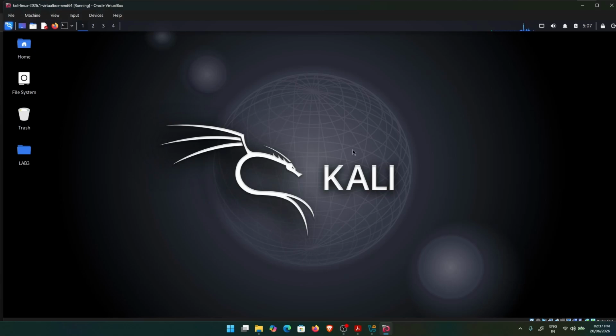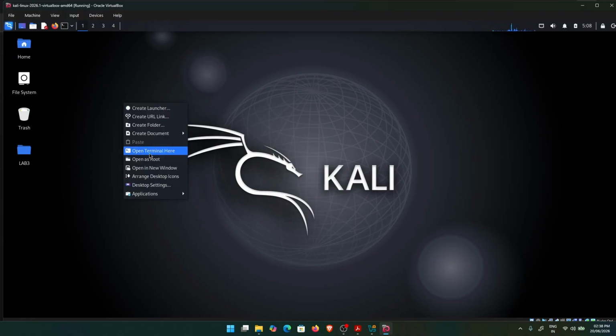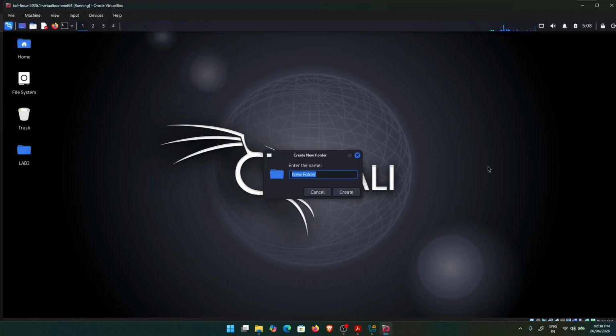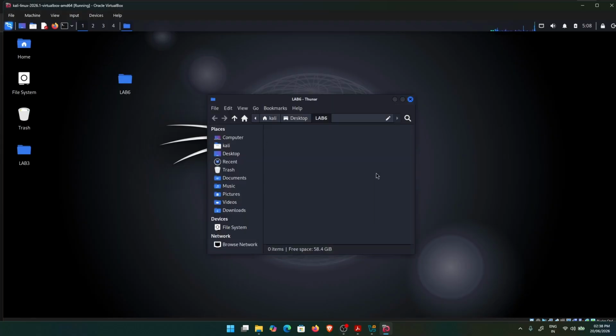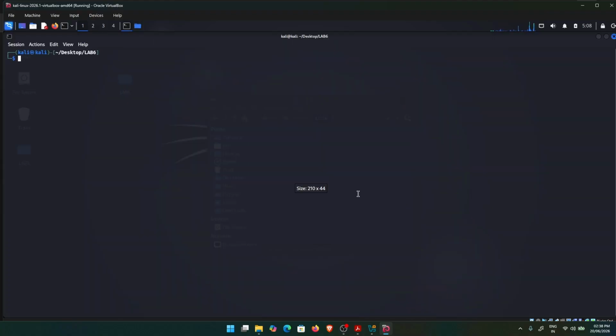Hello everyone. So in this video we'll start with experiment number 6. You need to start the experiment by creating a folder, that is lab 6. Create it, open lab 6, right click on that, open terminal here. This will open the terminal in lab 6.